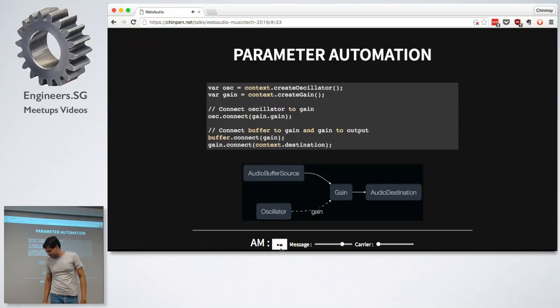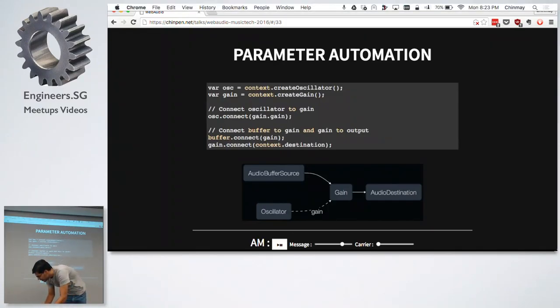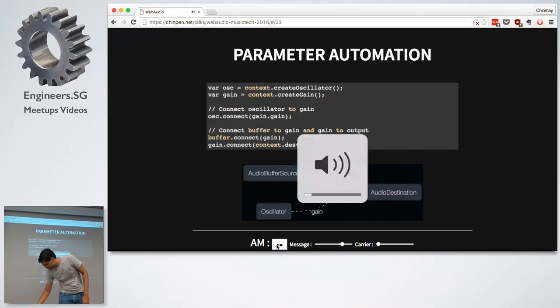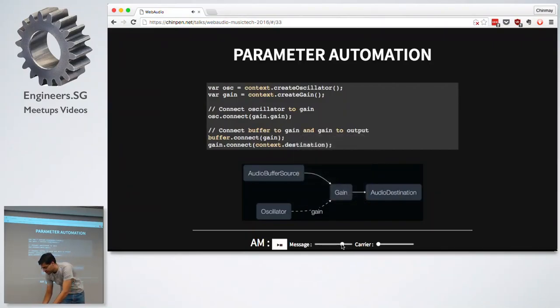Sorry, I'm so sorry. I'll try to figure out how to... Oh, actually, you know what? I'm going to change my audio to my internal speaker, so it's not going to be so loud. But if you guys can't hear it at the back, please come and sit in front. There's a lot of space in front. Can you hear it in the back? So you can.